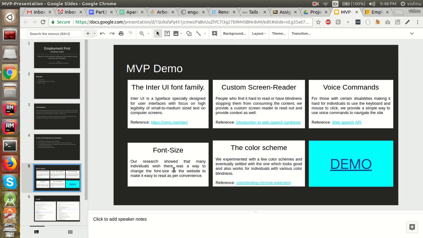Now, most people with developmental disabilities find it difficult to read text of a particular font size. And from some interviews that we read about, we realized that a feature on the website for individuals to control the size of the text on the website will certainly help them. So we added a feature where the user can increase or decrease the font size of the website.